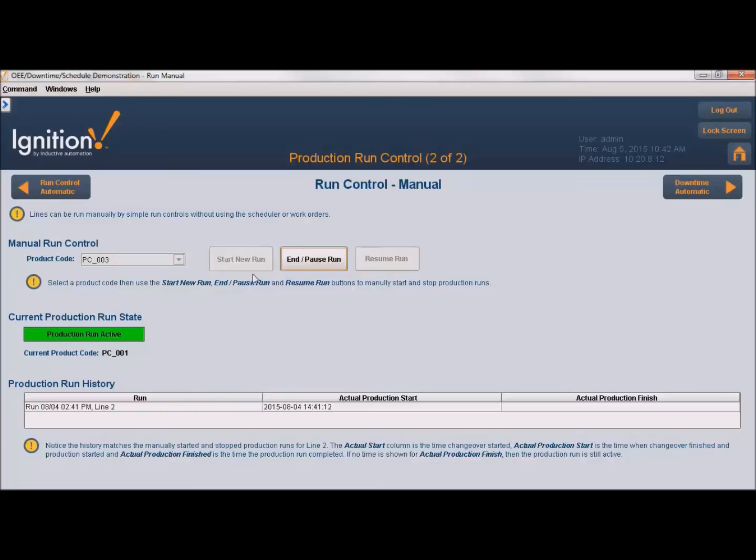We can also start a production run automatically. Maybe I have a trigger in the PLC that is going to start that run, or maybe on a certain time of day you're going to do that. The most common, most popular is through a schedule.